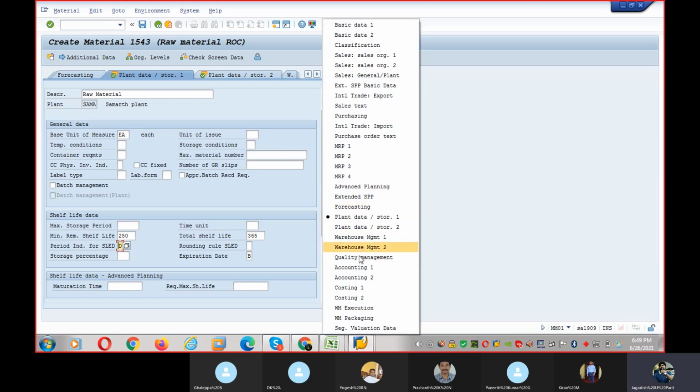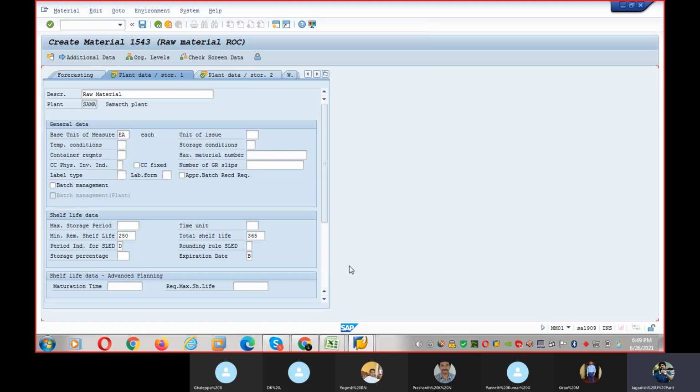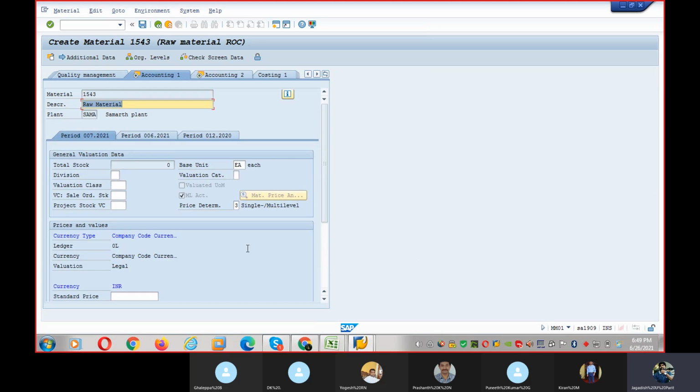After plant data storage 1, the next one is accounting 1. In the accounting 1 view, there will be one field, valuation class. One second. This valuation class we have to maintain.